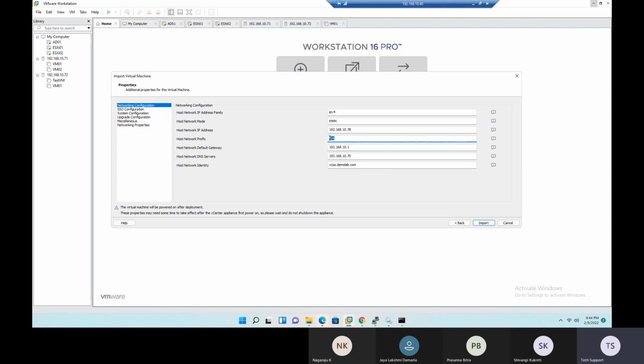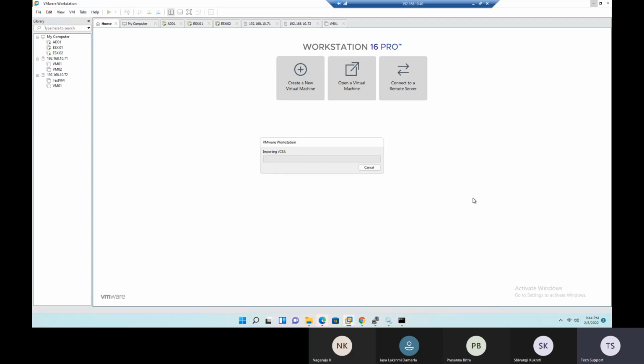But for the subnet mask, instead of 255.255.255.0, I just entered the octet format because they gave it in the same format. Either we can enter 24 or slash 24, anything is okay. We'll see if it gives an error message, then we'll put the slash 24. Okay, so now click on import. Now it is importing the vCenter Server appliance to VMware Workstation.